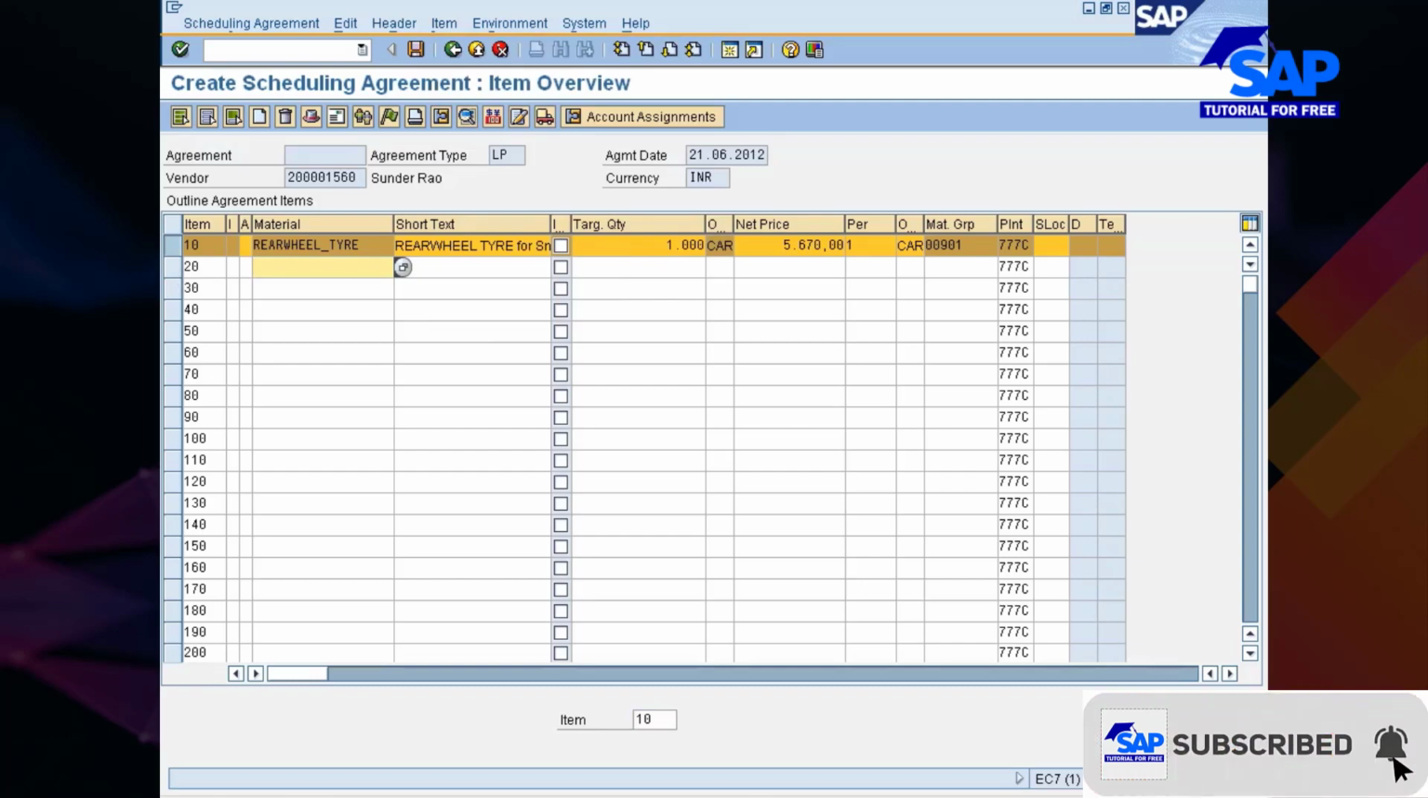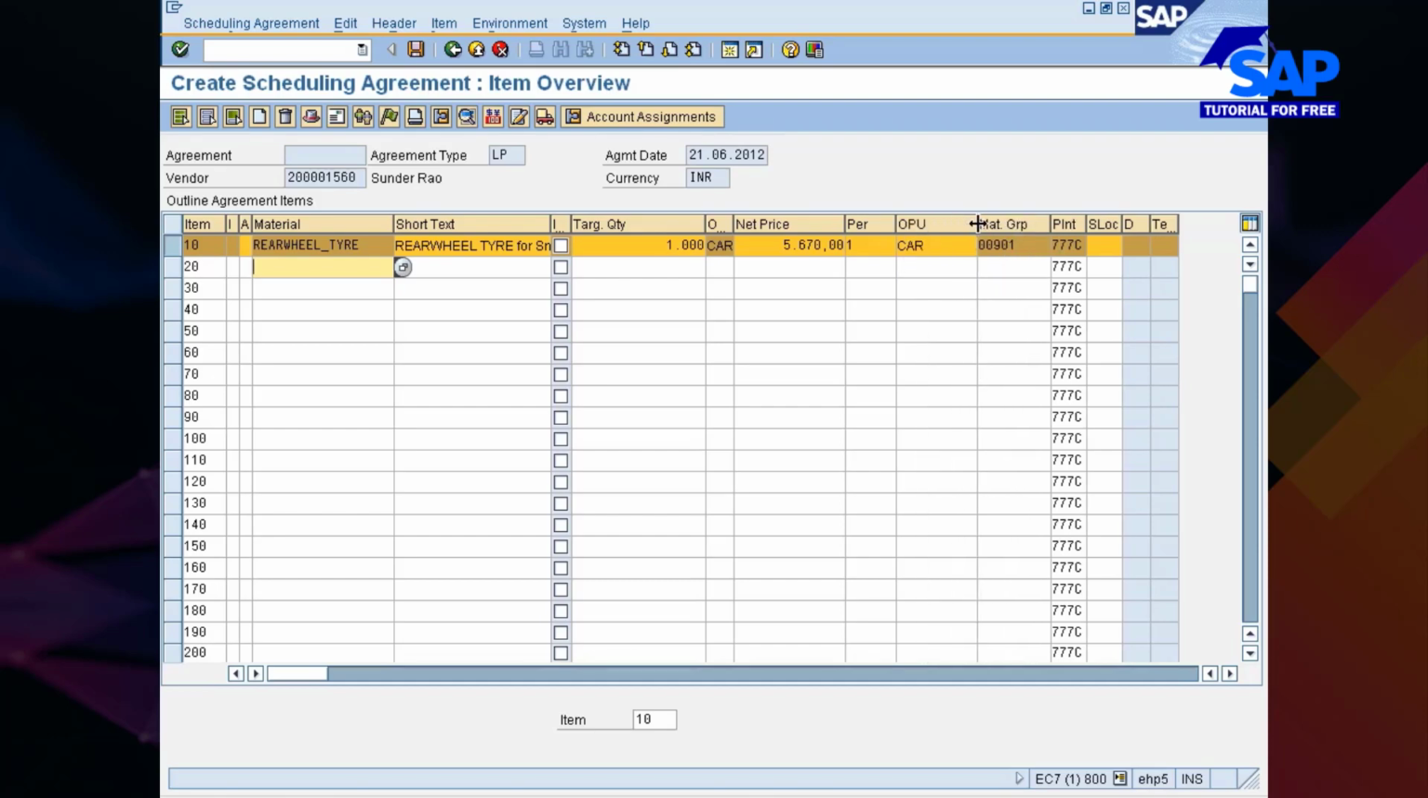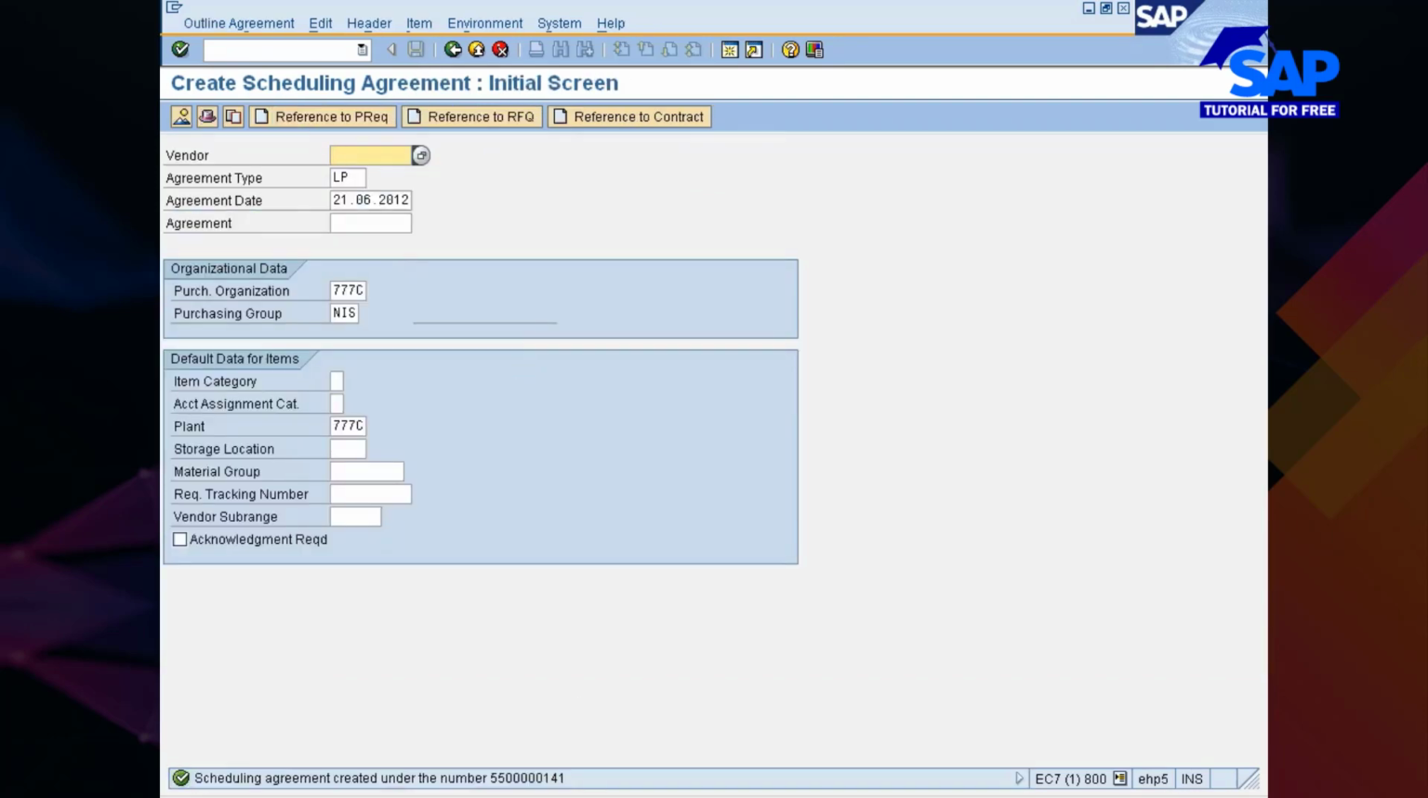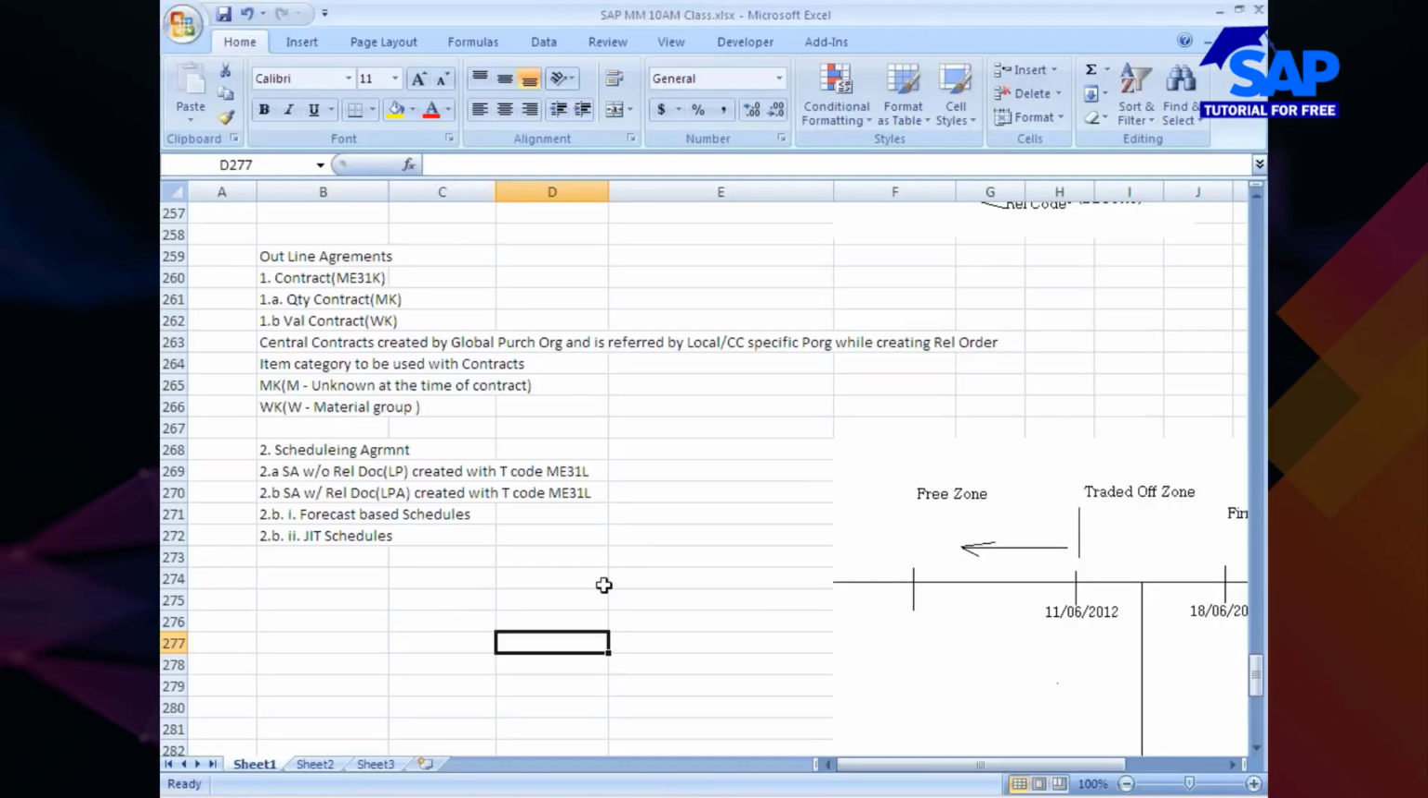Why is it cartons? Is the order price unit a carton? Yes sir, one carton consists of 10 numbers. I see. One carton consists of 10 numbers. Okay, so now I am creating an agreement. You see here, I'll just go and save it. My agreement will be created.